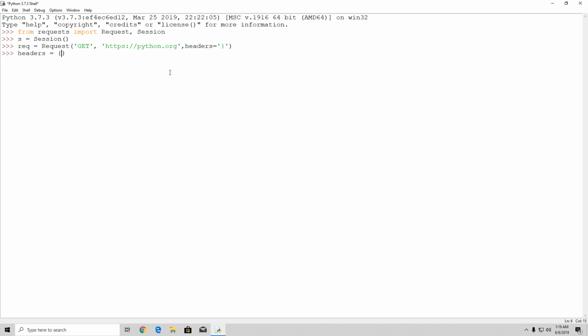Now let's say, for example, let's say we specify connection instead of keep alive. Let's type not alive. Press enter, and now let us send the request once again.